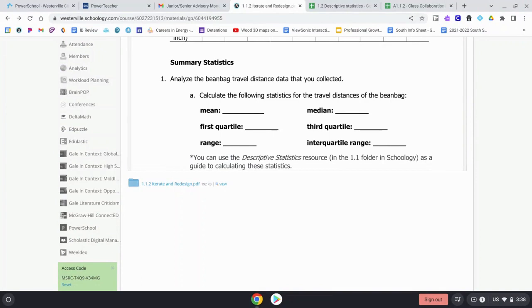Now, it is possible that you could do it with a calculator. I think it's going to be much easier doing it with Google Sheets. So I am going to show you how to do it with Google Sheets. So the first step to that is to open up a new Google Sheet document.